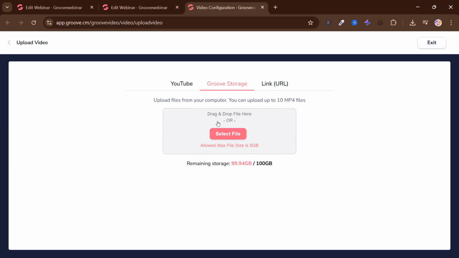You can drag and drop it here, or you can select the file by clicking here, and then it will be added to your Groove library, like I just told you about a second ago. So I'll just take another video here and drag and drop it. One second, I'll just take it from the other screen here and then drag and drop it.